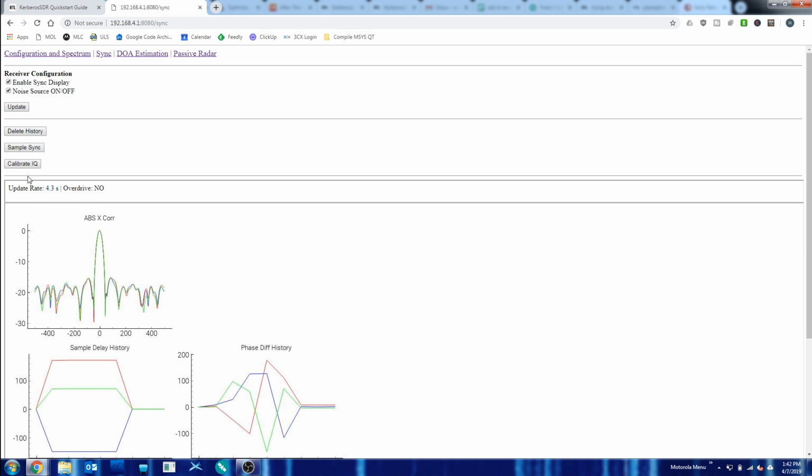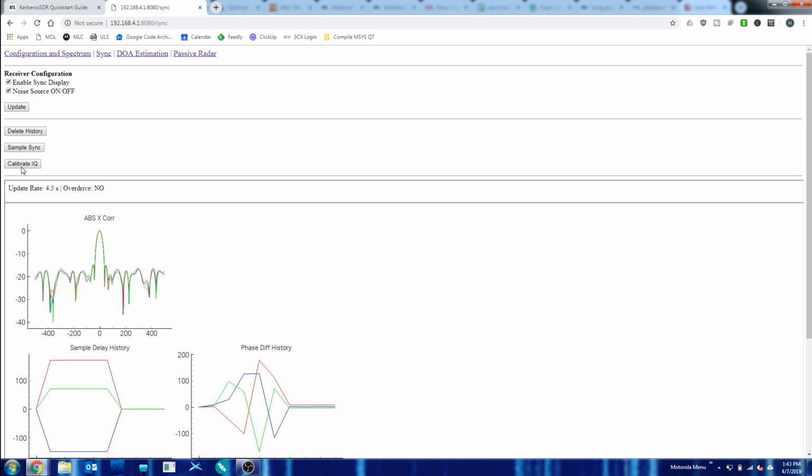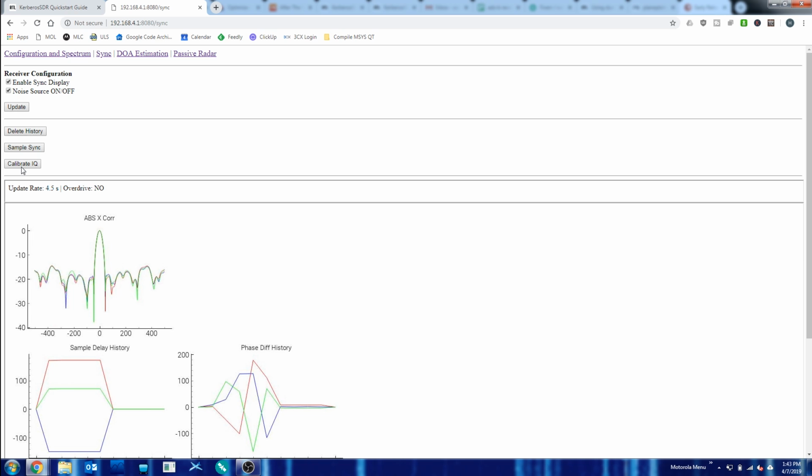Now, once this is set up here, we're also going to go ahead and calibrate the IQ here. And I generally give this just a moment or two to do so before then going back and disabling both the noise source and the spectrum display. If you don't do this before you go to your direction finding, you're going to run into some problems.